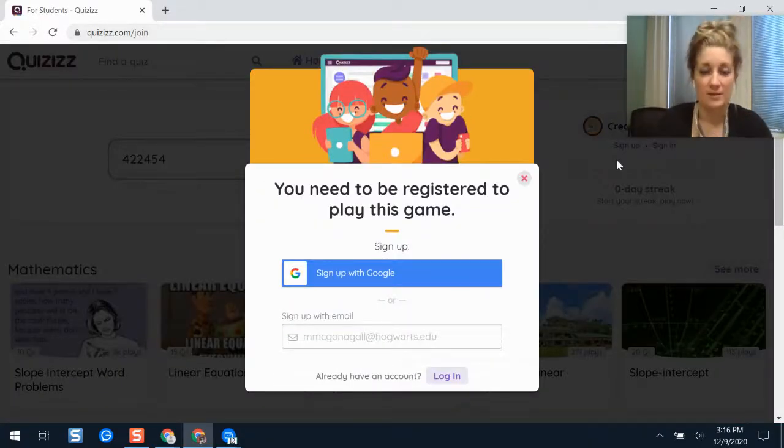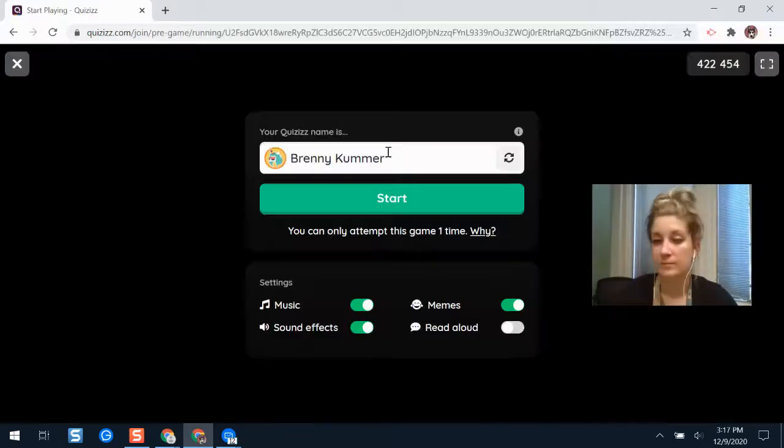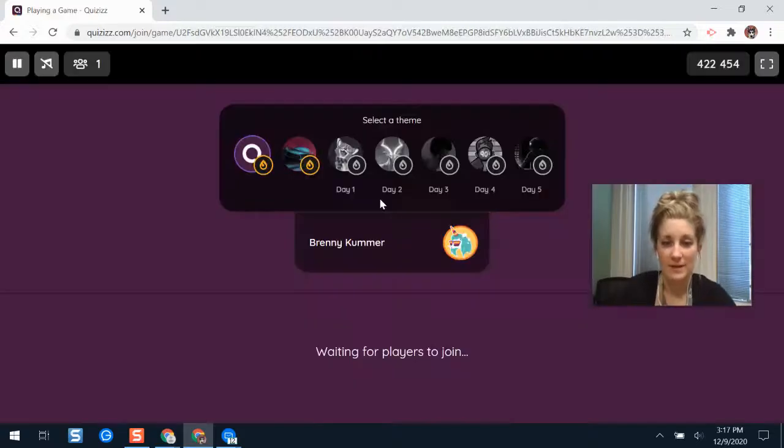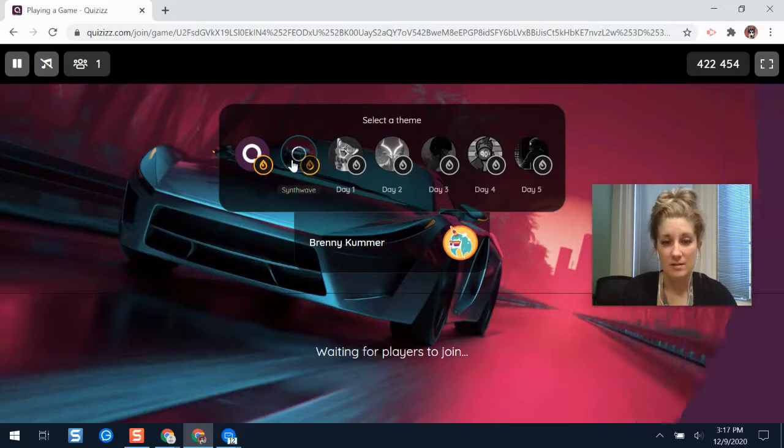So you have to register to play this game the first time. Otherwise, on my settings there, I could have just made it to where students could type in their own name. And then they can enter their name there and change it. So students have options here on their screen. They can have things read aloud to them, which is a fun accessibility feature. There's sound and music that goes with it, and they can even turn off the memes if they want to. All right. But this is what it looks like. And they can select their theme.